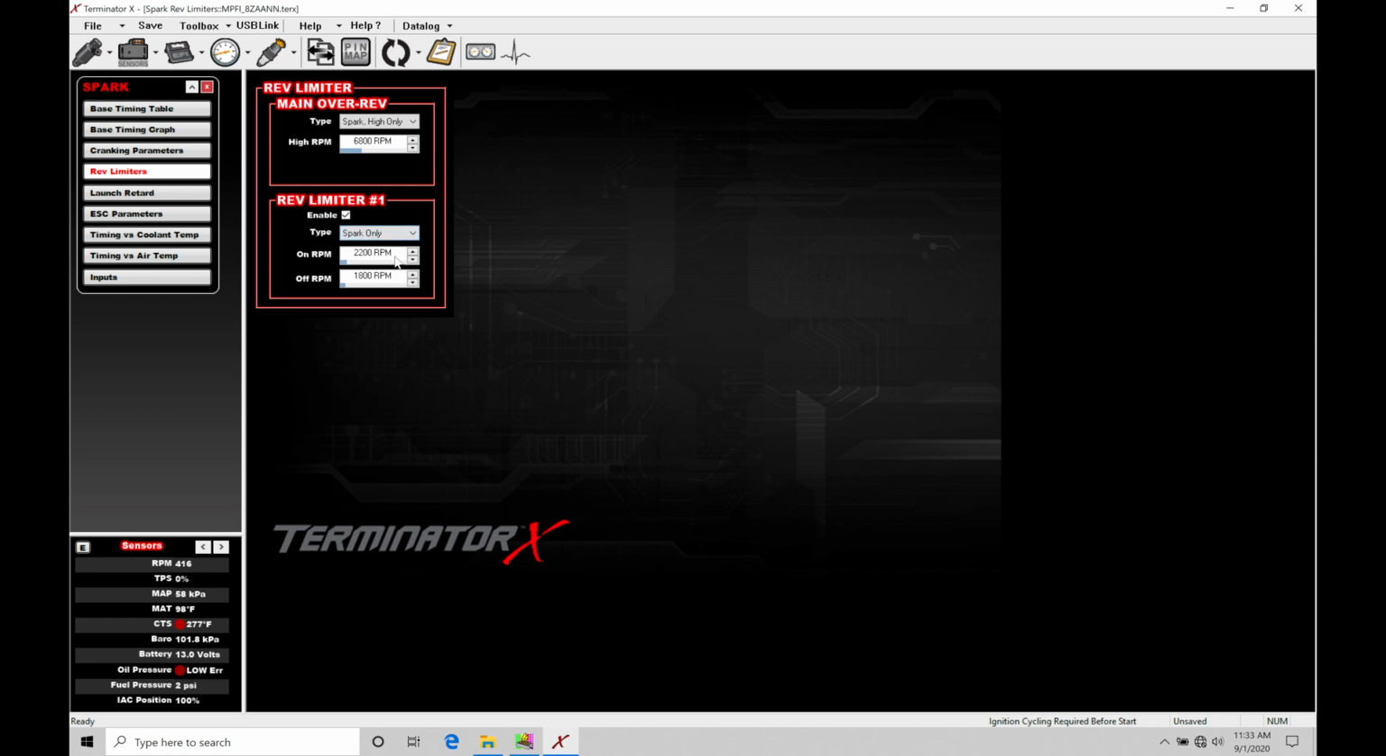Now we have to go in and set up our next details here. This is the on and off RPM. This is going to be the hysteresis we want this to be applied within. Now, when we're dealing with a rev limiter, we usually want to have this spread between 50 to 100 RPMs of each other as we go between our on and our off RPM.